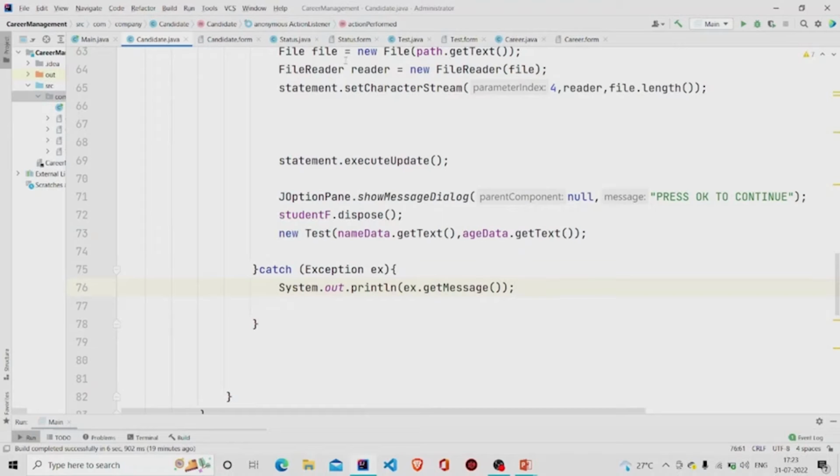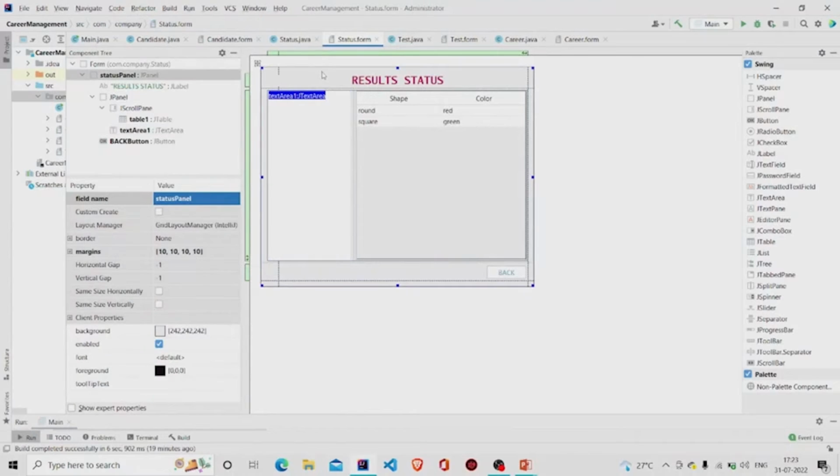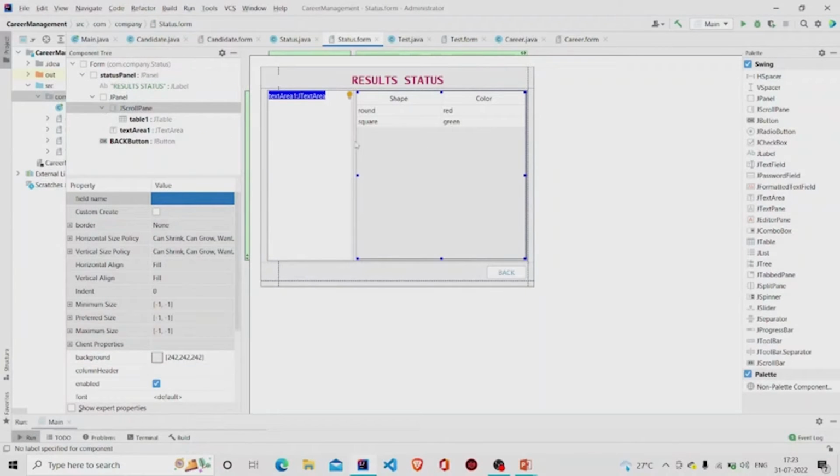Let us first check the status form. This is the status form. This panel name is status panel. This is the text field. Sorry, this is the JTable, and do not forget to add the JTable under.